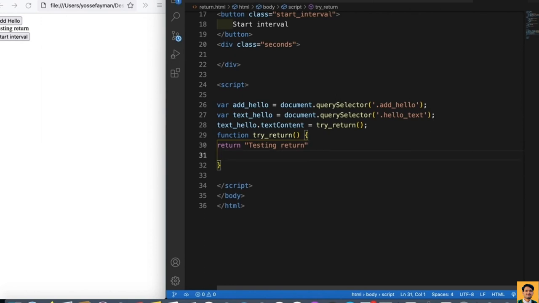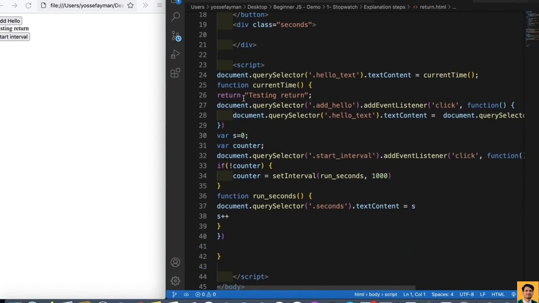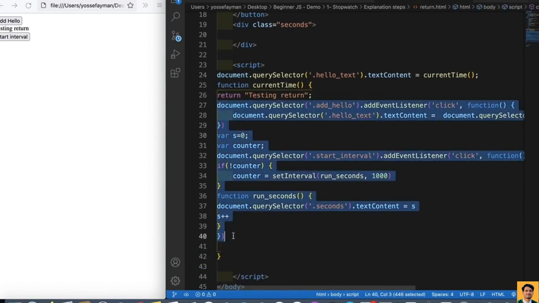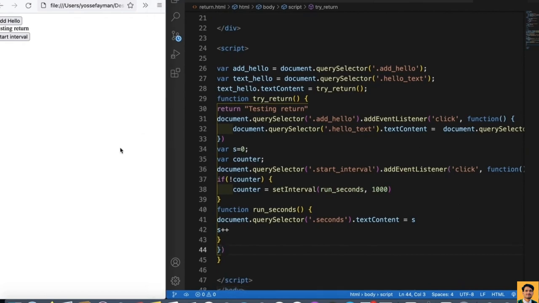I'm gonna tell you something right here. We can go here and copy all of that from here to here. Okay, copy it. It's easy, right? And paste it here. Okay, so now let's reload the page. It works because this is the only thing that I want to return. What I type inside the return is the only thing that will be typed inside the text content when I recall the function. And I hope this is clear to you.